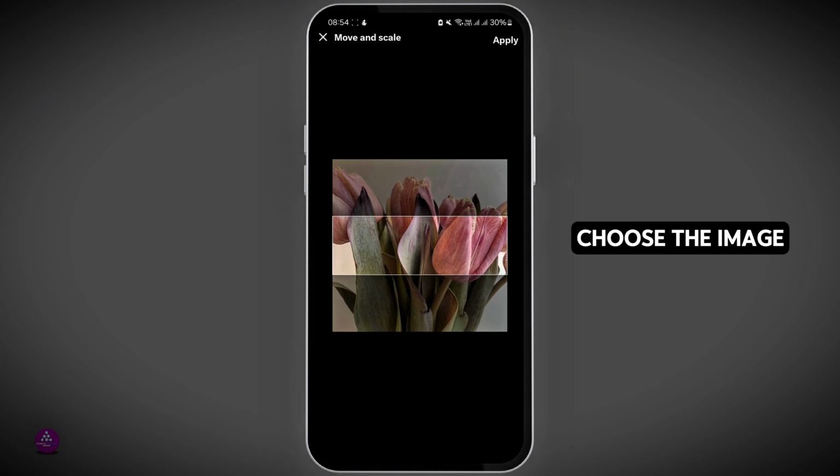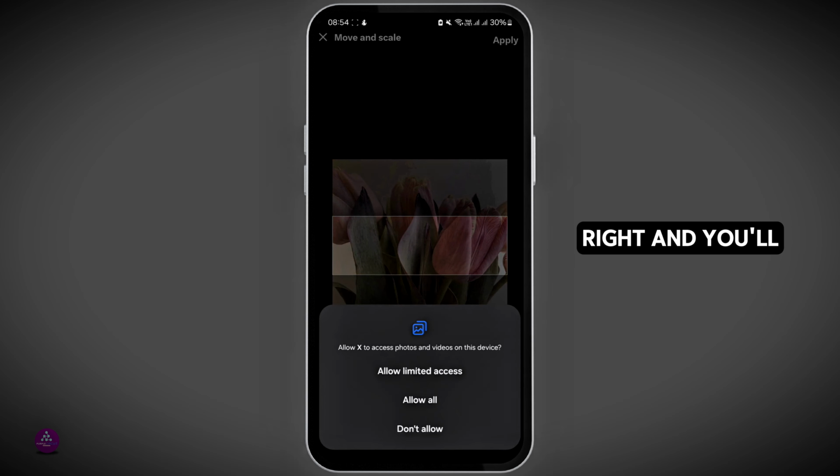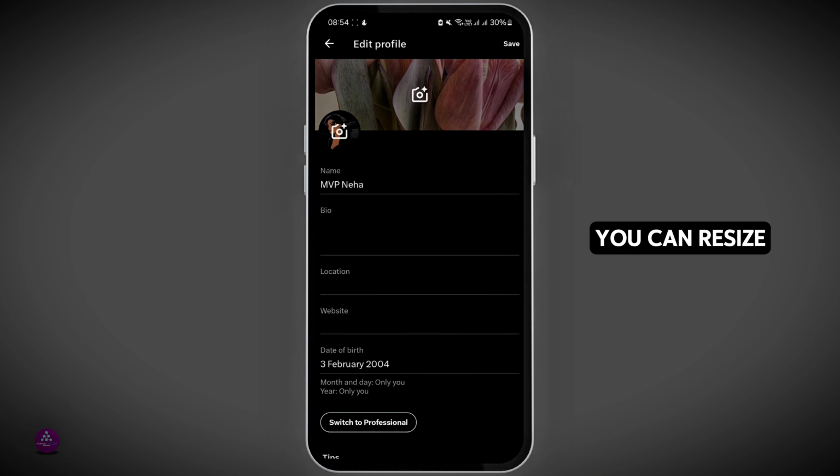Now once you choose the image, tap on Apply in the top right. And you'll be done. You can resize and adjust the image as needed. And by doing so, your account will be updated with a new banner image. So the recommended banner size is 1500 by 500 pixels for optimal quality, and you're all set.